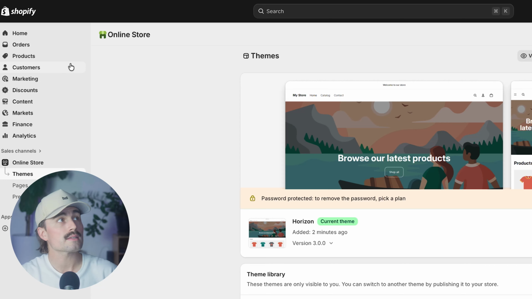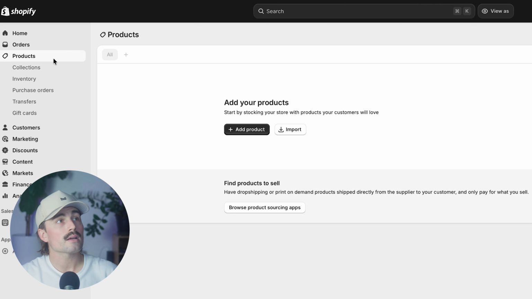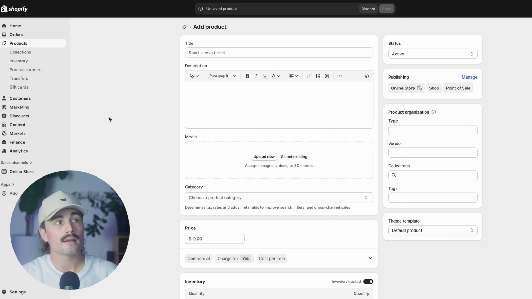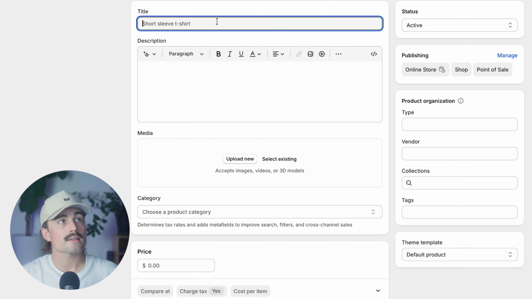So if we come over here on the left-hand side, we've got products. So we can go ahead and click on that, and you can either add a product or you can import a product. So let's go ahead and click on add product for now. And this is what it looks like inside of Shopify. So you can go ahead and add a title right here.